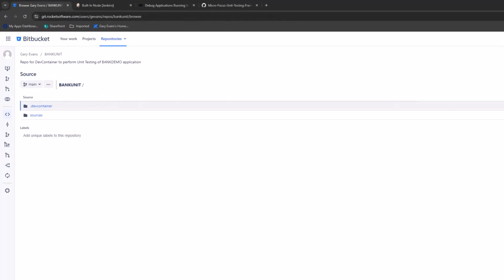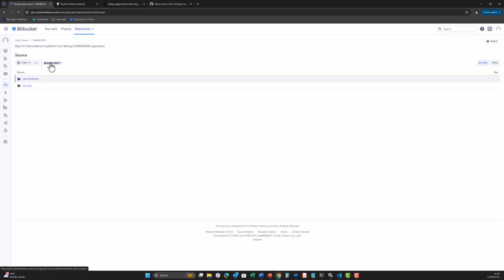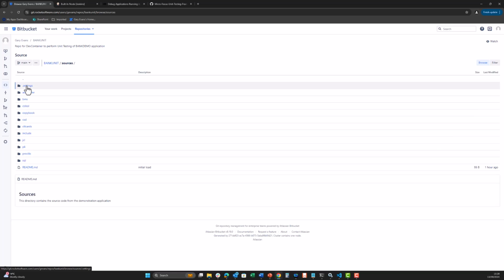If we take a look at the repo for this scenario, it's much simpler than the last one. We have a dev container file, which in itself is pretty straightforward because we don't need all of the infrastructure as code elements to build an environment, as unit testing simply needs the source code.